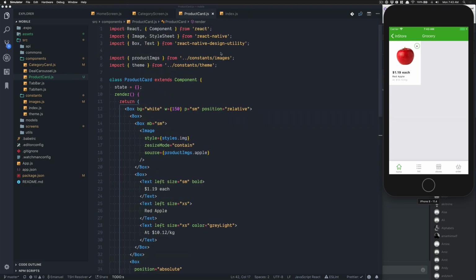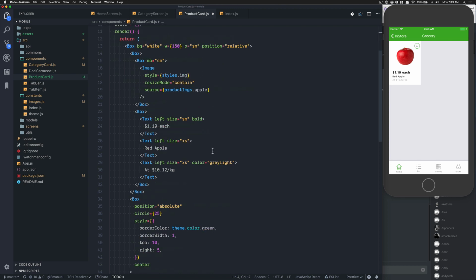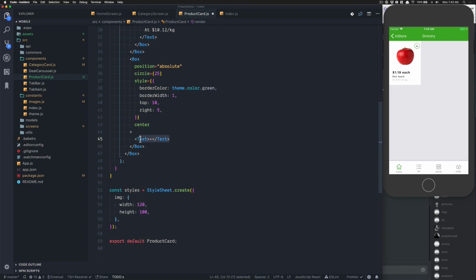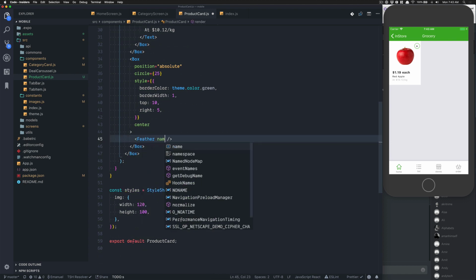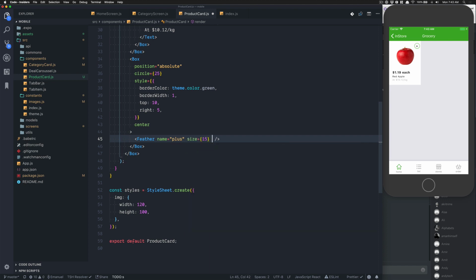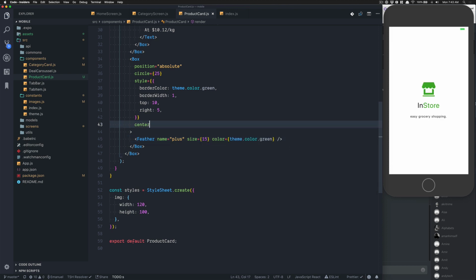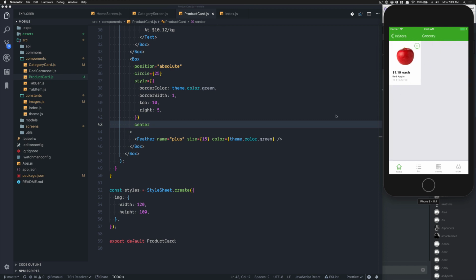Now for this plus, we're gonna replace that with a vector icon from Expo. So Expo vector icon, that's gonna come from Feather. And here we're gonna replace that with Feather. Name is gonna be plus. Size, we're gonna jump with 15. And for the color, we're gonna use the theme color, that green. And now if we go there, we get the good one.